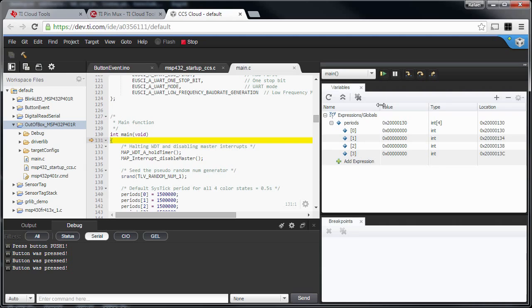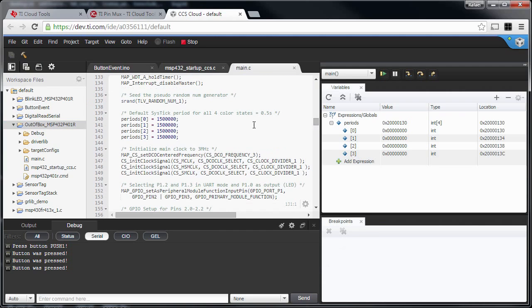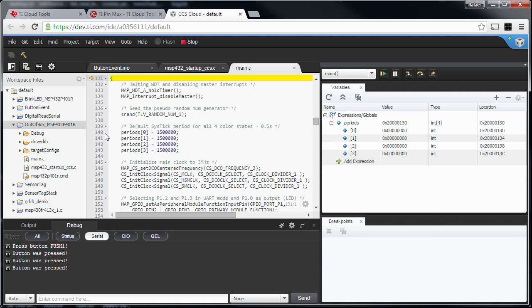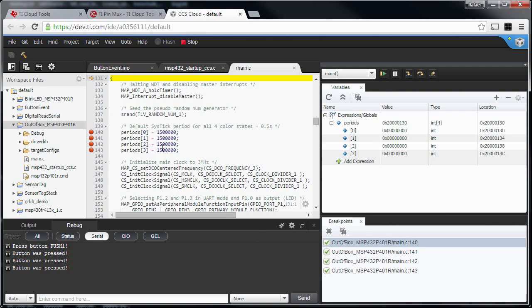You can also set breakpoints, several breakpoints. Oops, I guess I collapsed some piece of code here. Yes, you can set breakpoints here. You can do all sorts of things.